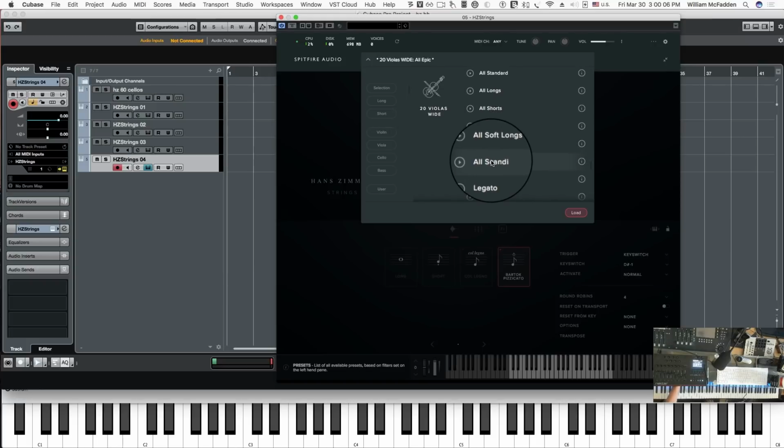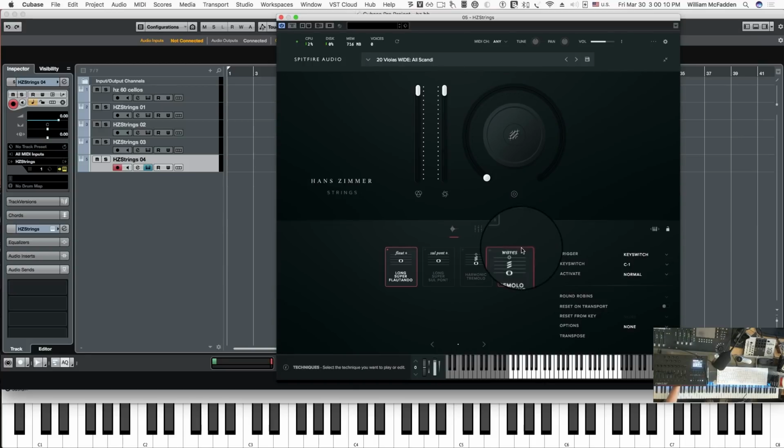The all Scandi gives you the super flautando, the super sul ponticello, and the harmonic tremolo, and also tremolo harmonic waves, which is the players being staggered in sections with a harmonic tremolo.